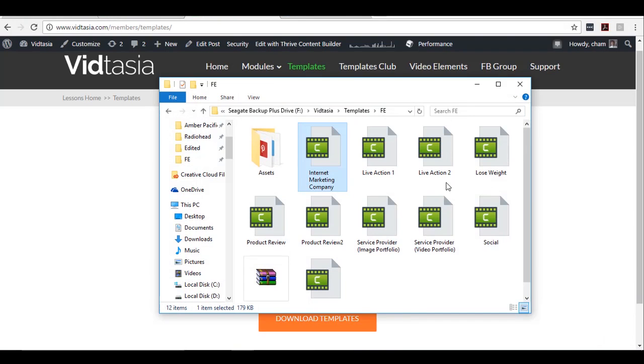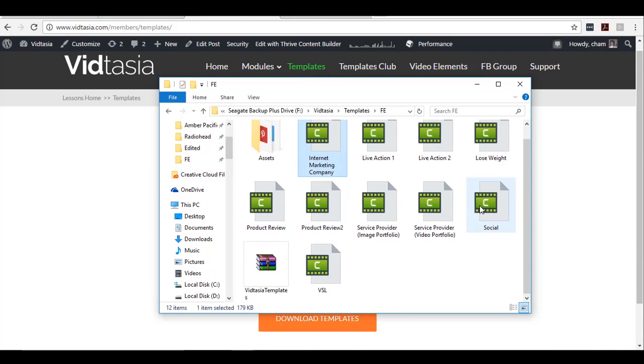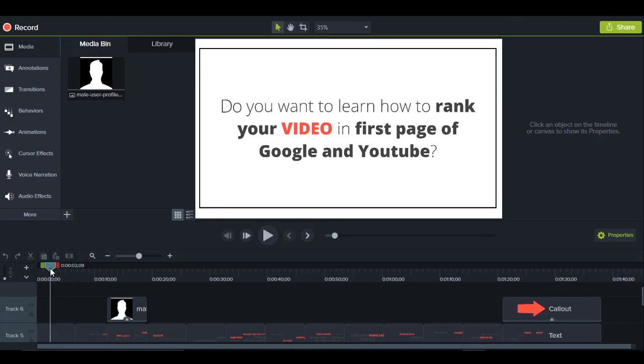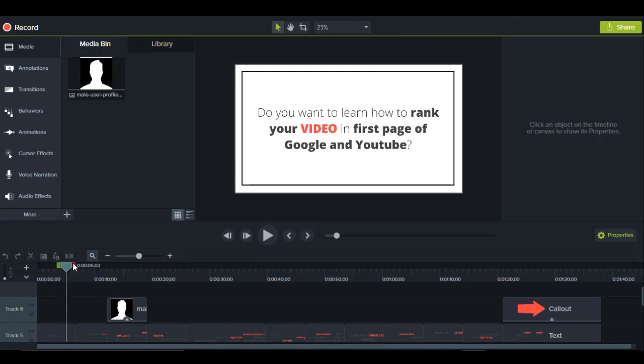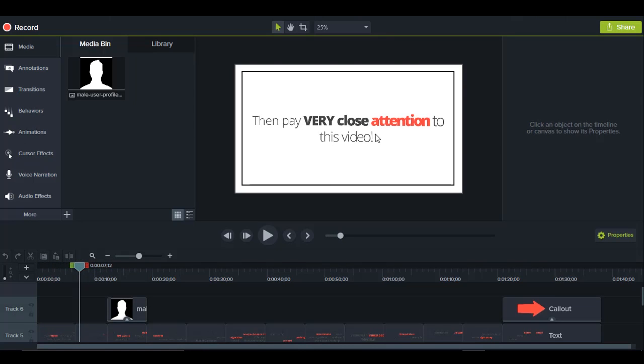And basically, the principle works the same way with the lose weight and social templates, but let me just show you one last type of template that I created, which is the VSL one. Let me open this one. There we go. And as you can see, this is a clean looking VSL template, and you can just change the text with whatever text that you want.